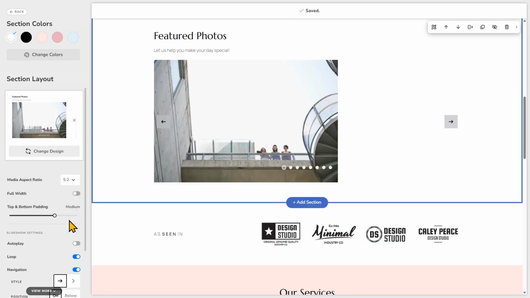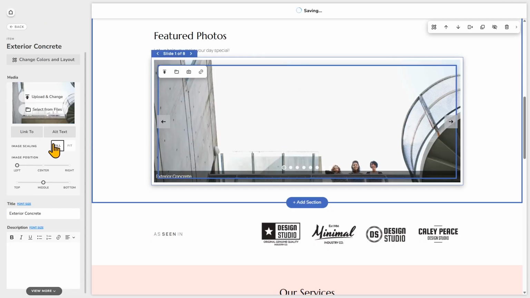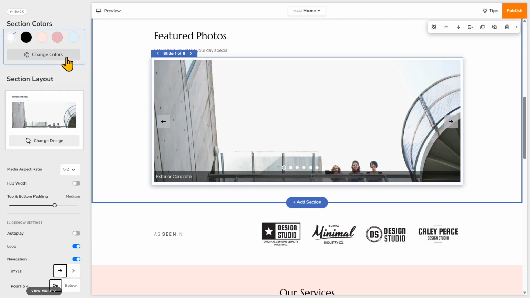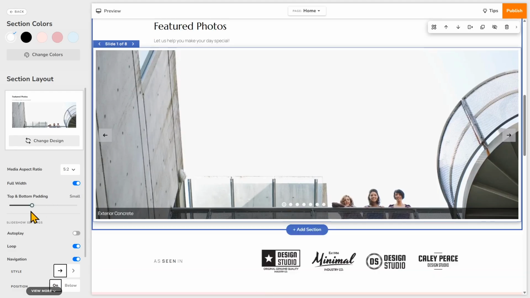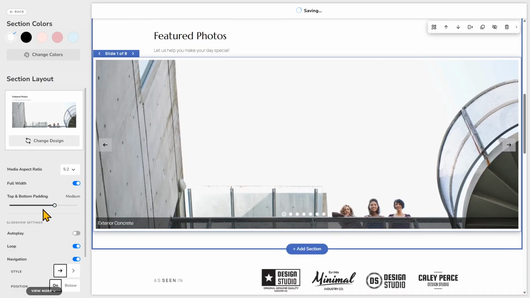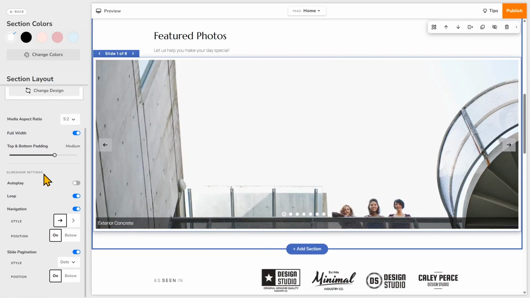So I'll just show you these examples. I'll also have this fill, just so you can see that better. You can also choose to make the entire gallery full width. If we toggle that on, you can play around with the padding on the top and bottom of this gallery section. And now we can go ahead and choose the slideshow settings.